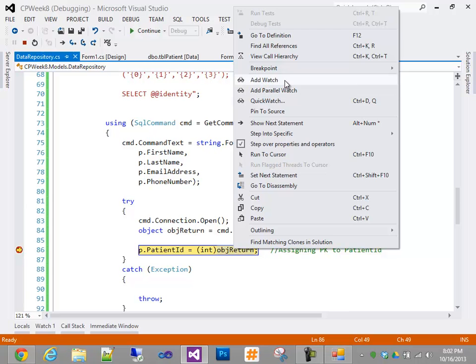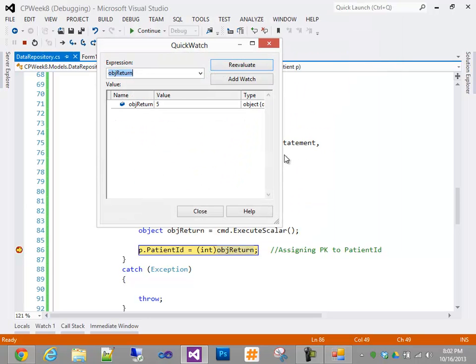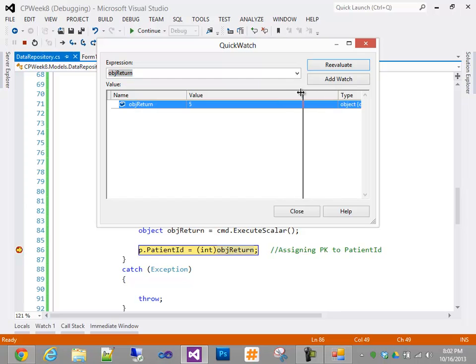So if we add it to our quick watch, okay, so that's funny. So when you call execute scalar, it returns you an object. So you have to capture an object. Patient ID is an integer. So the obvious thing is we're getting a number, 5. It's a whole number. In our database, we declared it as an int. So we should be getting a whole number back.